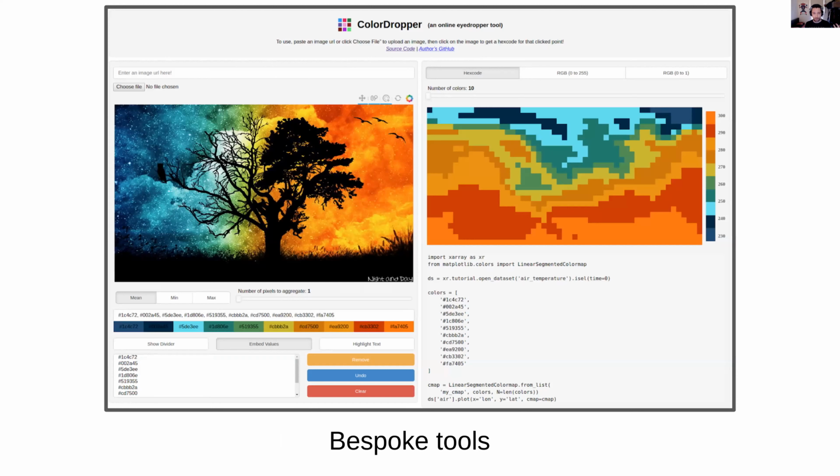This one comes from the category I'm calling bespoke tools. So another dashboard-like app, but it's for generating color scales from an image. And we'll see that one in action a bit later.